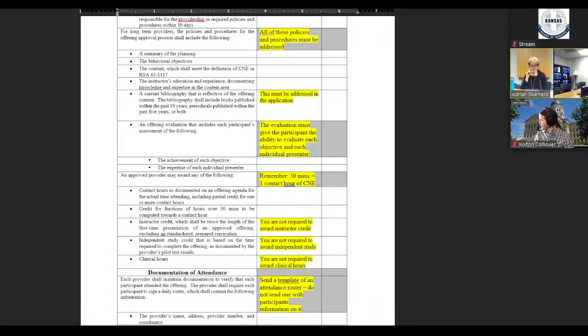Now, the next three: the instructor credit, the independent study credit, and clinical hours. You are not required to offer these. Some people do, some people do not. If you're going to give somebody instructor credit, how are you going to figure it? If you're going to do independent study, just remember that you have to have pilot test results and all of that to show us how you came up with the number of CNEs that you're giving.